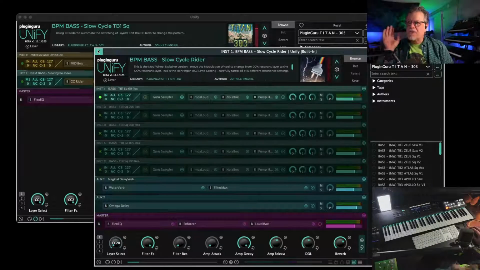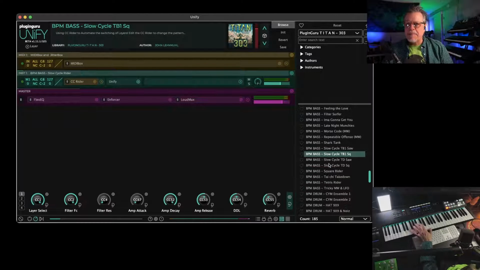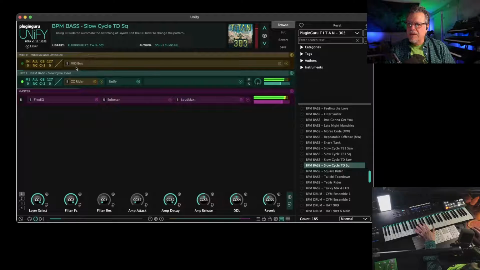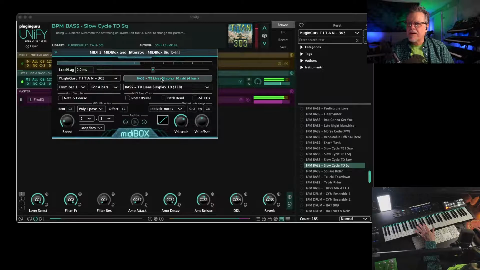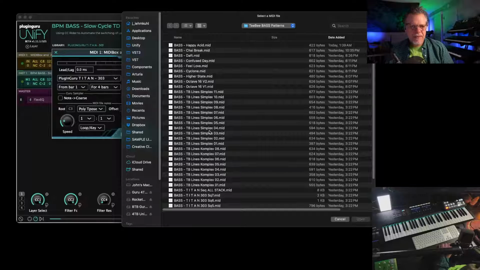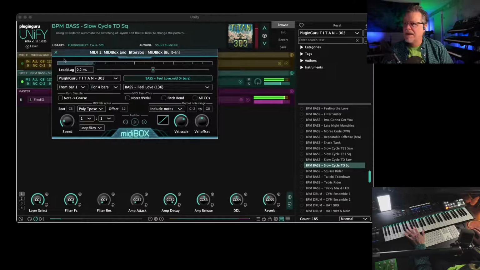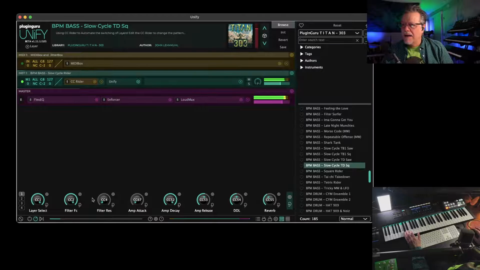Now, there's far more MIDI files than I've made into BPM bass patches. So you can open up MIDI box, click right here in the text, and here's all these basses, just crazy. Let's call up Feel Love. Now, if you want, you can go to the second page and there's distortion. And this is using noise box, which means we have a high pass filter before the distortion, and a low pass filter after the distortion.